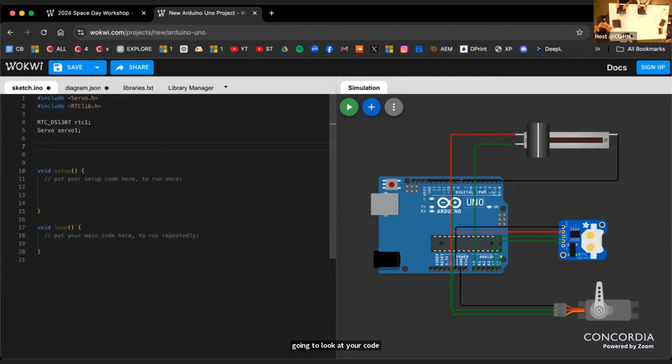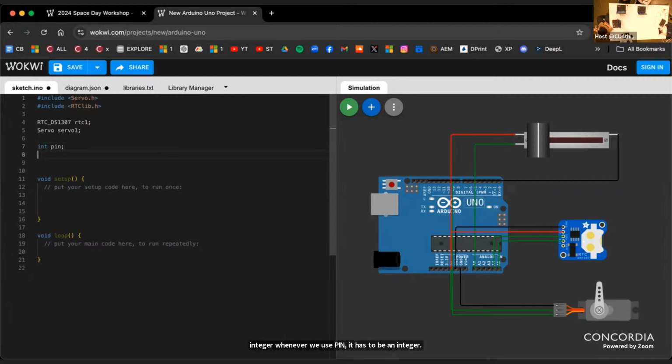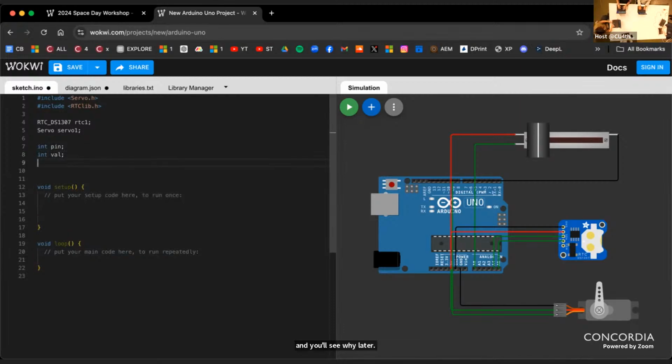And now we're going to initialize some variables so we can use them later. We're going to initialize a variable called pin. And in C, if you've ever done C, this is how you initialize variables. Int is the type of the variable. That just means that pin is always going to be an integer. Whenever we use pin, it has to be an integer. That's what int is. We're also going to have int val, and you'll see why later. You know what? We'll add that while we're coding, because I don't want to explain that right now.